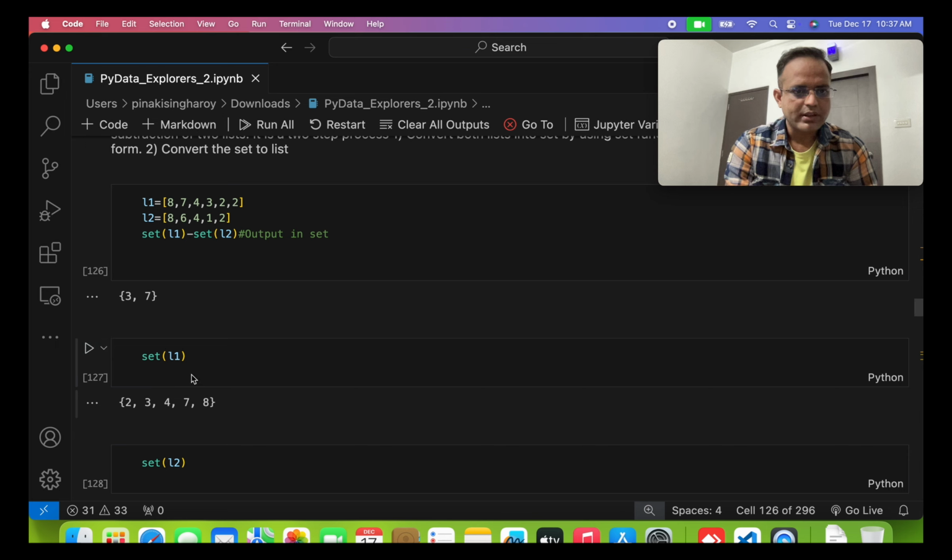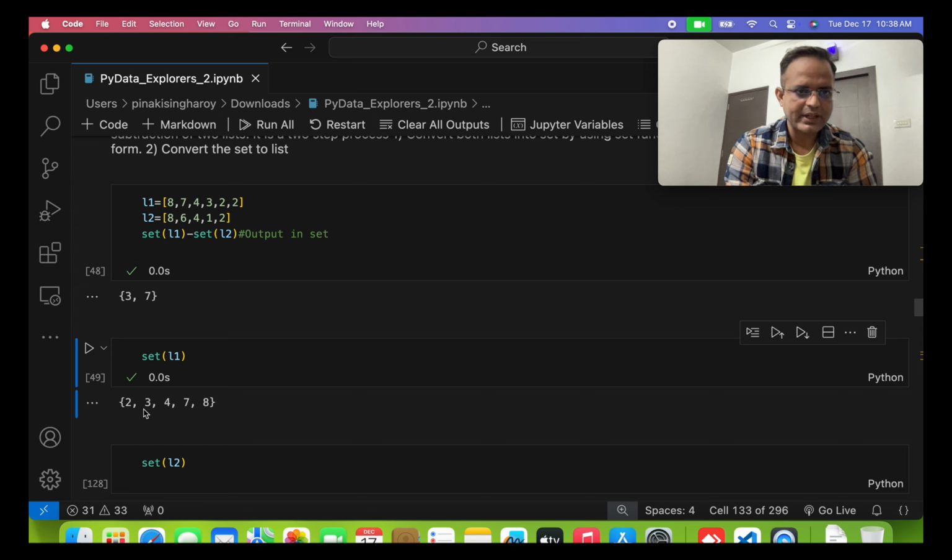In the set, what they did, set L1, L1 is basically 874322. In here you can check that the 2 is considered one time and rest of the things are remaining same. But what they did here, they are just writing in the ascending manner. Ascending manner means small to bigger. All the elements will be remaining same, but they are just giving the output in the ascending manner.